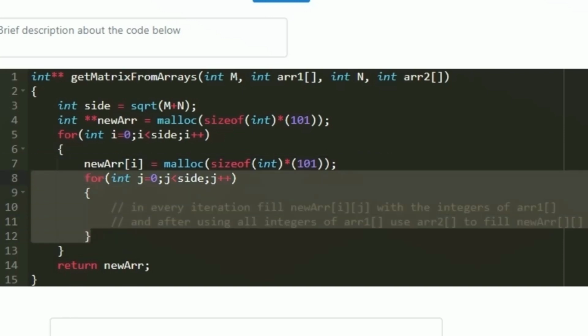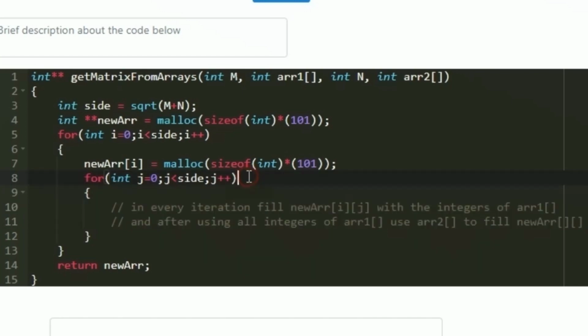So now we are going to create this j loop. So this j loop also iterates from 0 till j less than side, and in every iteration of this nested loop, here we have to implement a logic to store the integers of ARR1 and ARR2 into this new array. So in every iteration for indexing we will be using newArray of i j. So if we have used all the integers of ARR1, then we should start using ARR2. So within this we have to implement a logic for that. So this is the main structure for solving today's daily challenge.